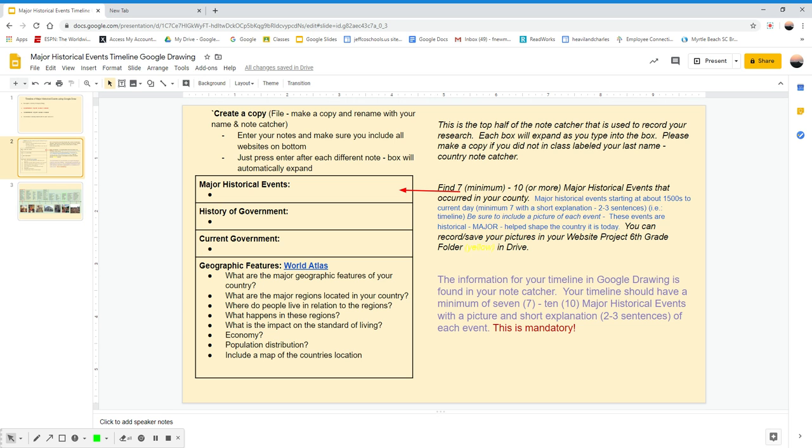So this is an exact duplicate of your Google slide and your note catcher. This is where you, right here under major historical events, this is where you would have recorded all your information, hopefully. A bunch of you have not done any research, so you are behind. For those who have, you're going to take these dates and what you've written, and you're going to use that in your Google Drawing. Once again, you should have 7 to 10 major historical events.